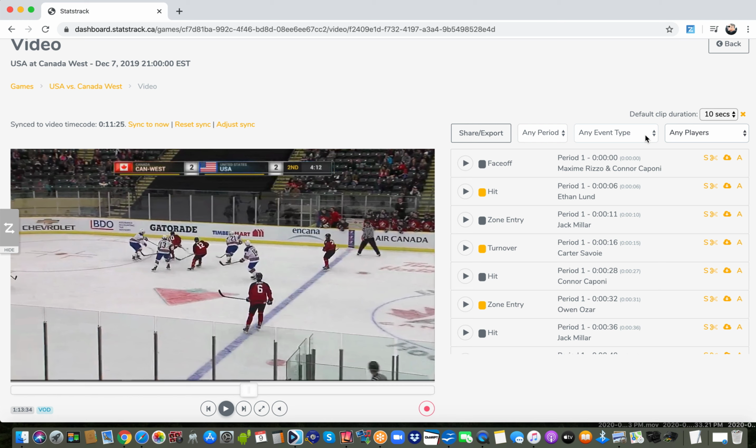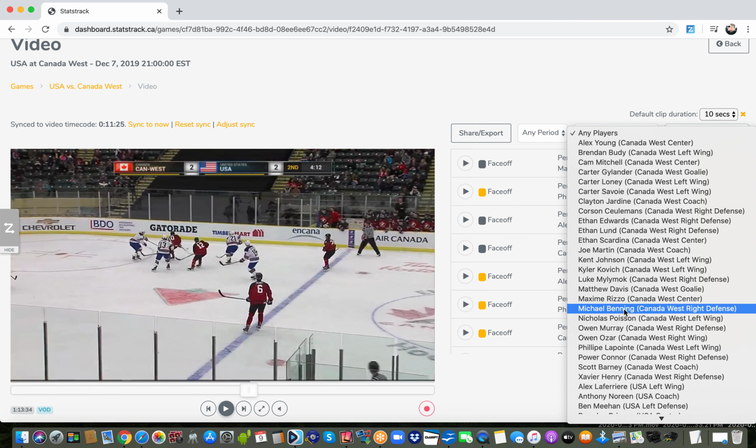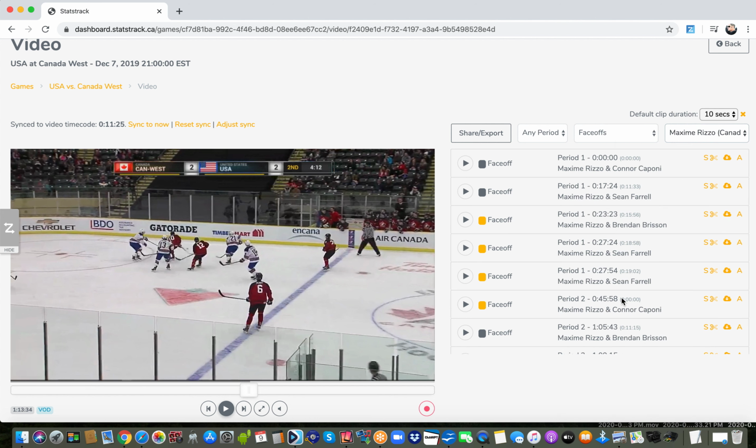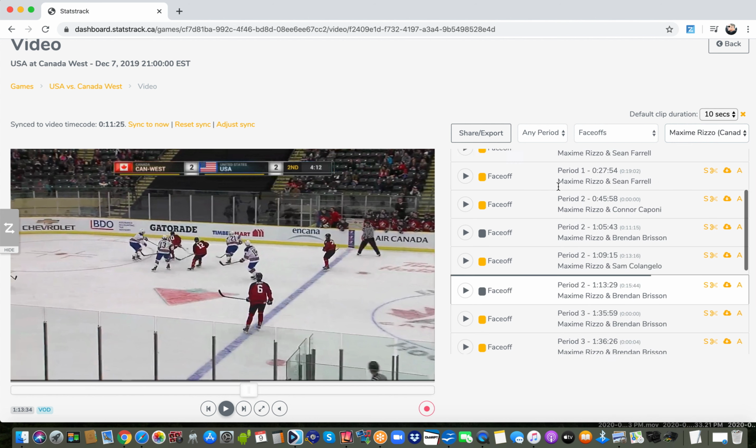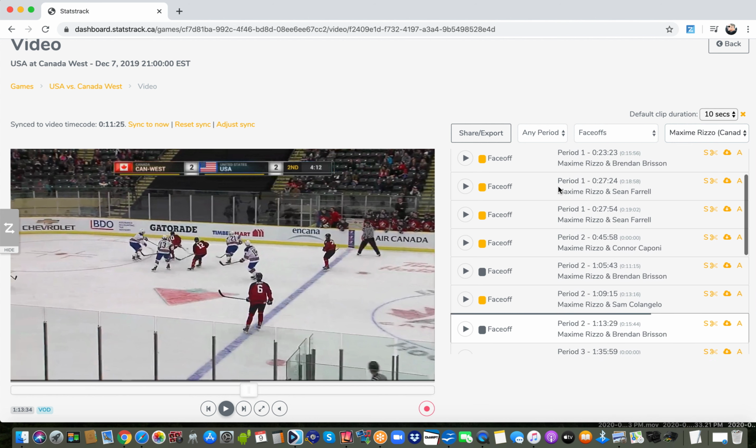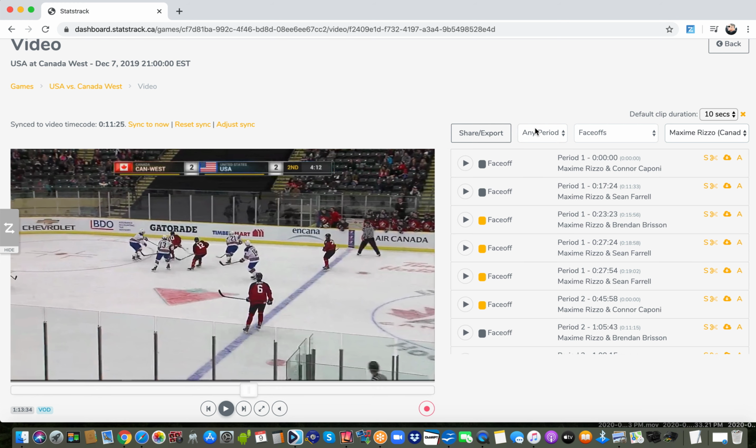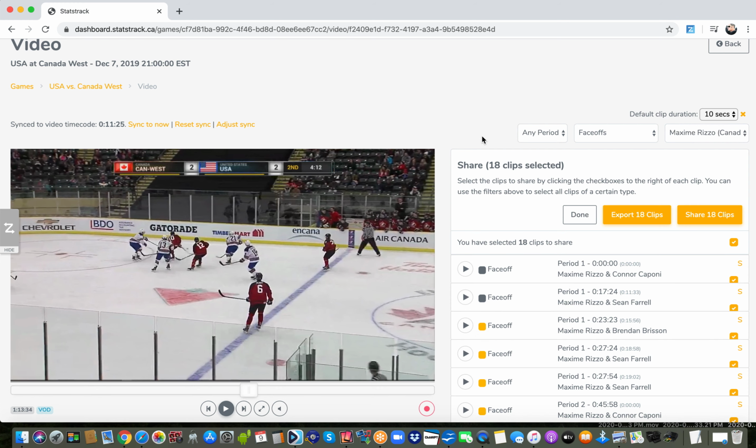So again, we went through this previously. We can pick the face-off type. We can pick the player that we want to send it to. And now this is all of this individual's face-offs from the game. You see he's got quite a few. So what I can do is I can very quickly send this out by clicking Share Export. It'll automatically select all in any case that you're sharing or exporting.